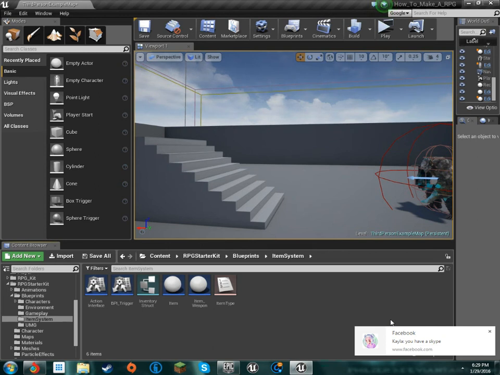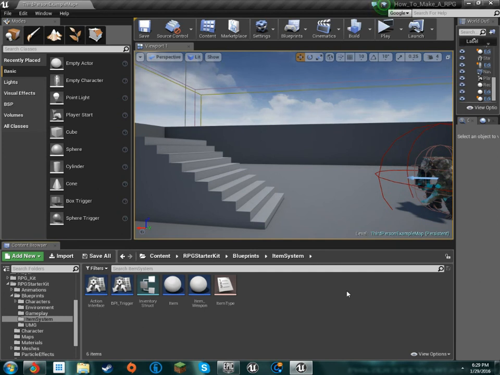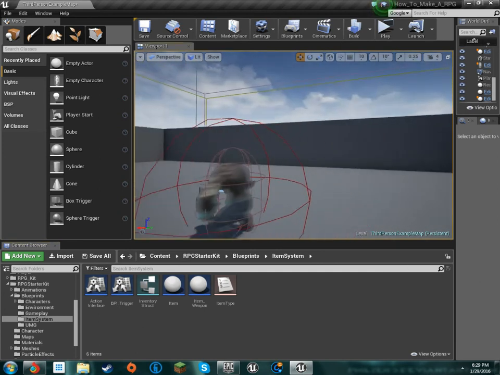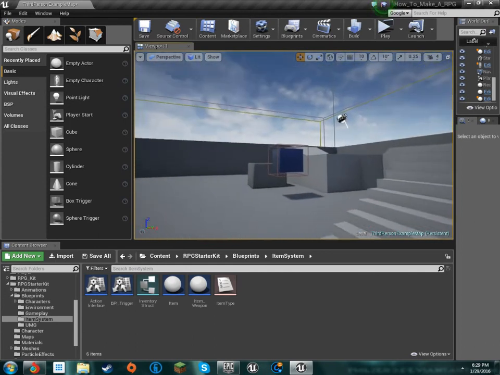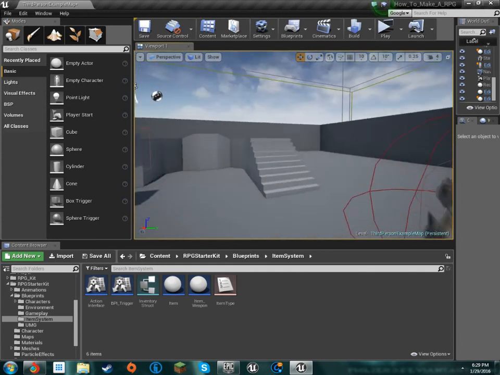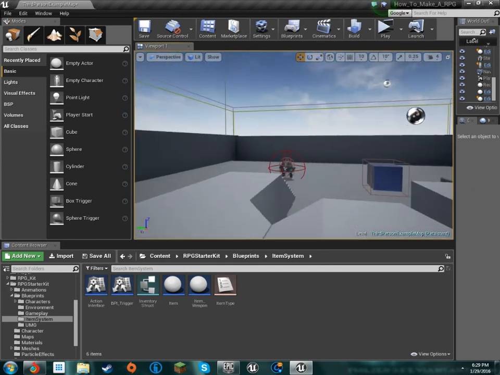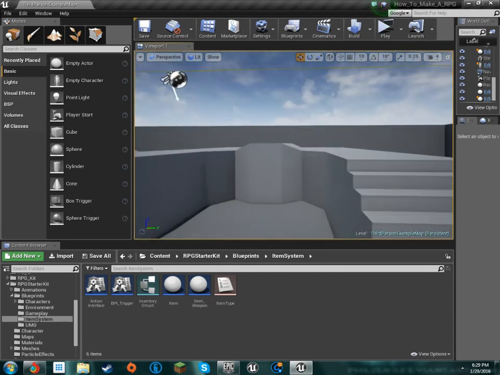We're back with another episode of how to make an RPG advanced. I think this is episode 12. Maybe this is 13 or 14, I don't know, but this is the preview of what we're gonna do.